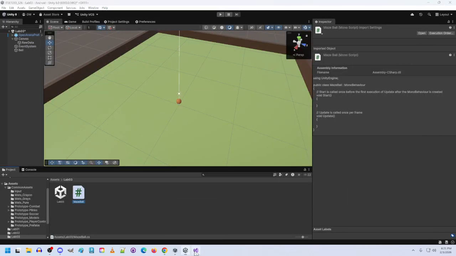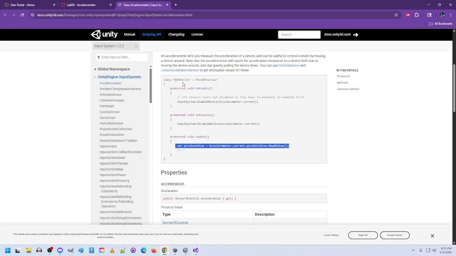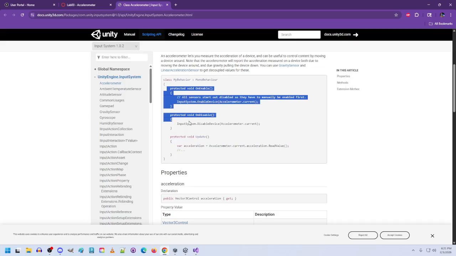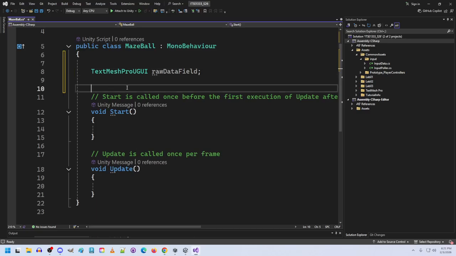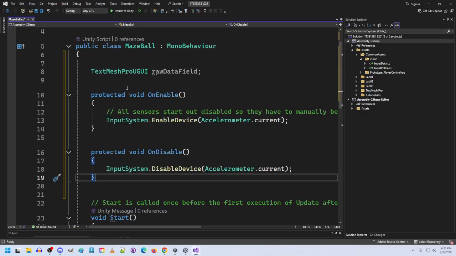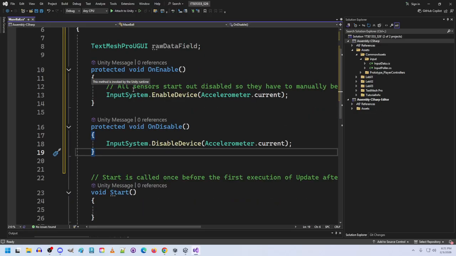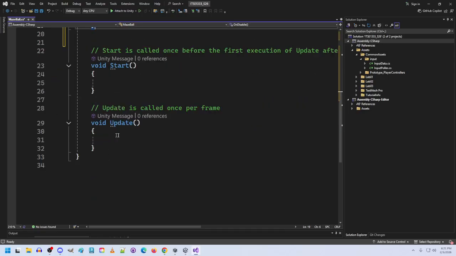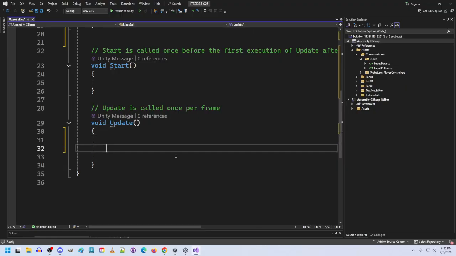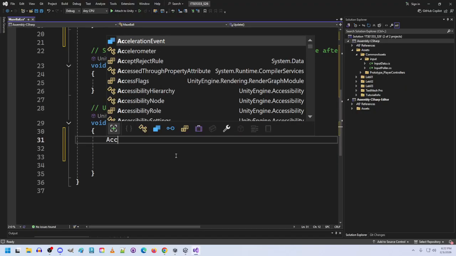So one of the things that they are suggesting is OnEnable, OnDisable. So we'll just put this right here. They're saying enable the device. So again, they're saying OnEnable, OnDisable, enable, disable device. Cool. On update, so again, the way I would go about it would be the accelerometer.